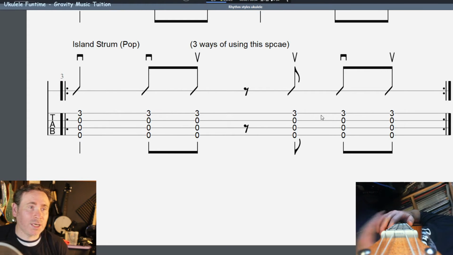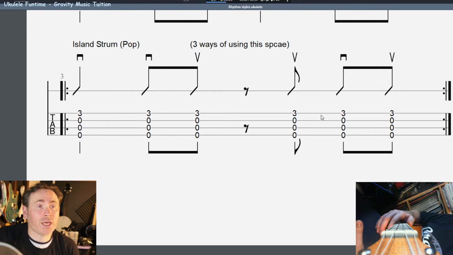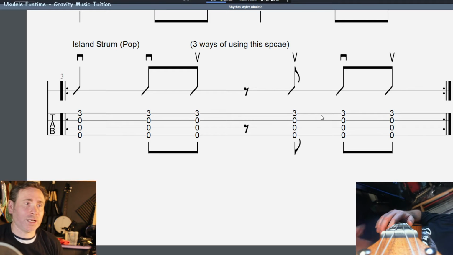a lot of songs. And I'm just going to go over how the rhythm should be played, and then a few options of you getting more out of it. So if you are using it in a few songs, at least you can vary it a little bit.